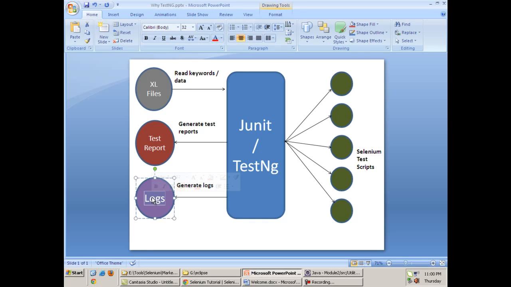Okay, so to control everything, to collaborate everything, so that the scripts will get the data from the Excel files, the reports can be generated, the logs can be generated, and everything happens in collaboration, we use JUnit or TestNG framework. So the scripts of Selenium are out here on the right hand side, and on the left hand side we have the configurations, and in the center we have the controller. The controller is either JUnit or TestNG.